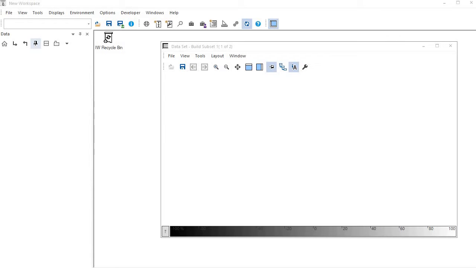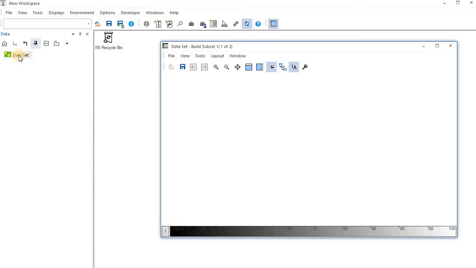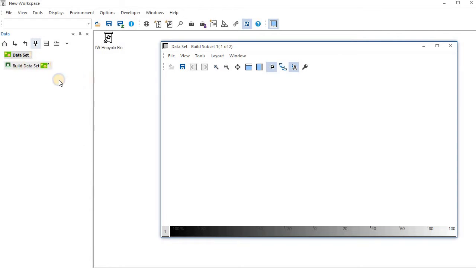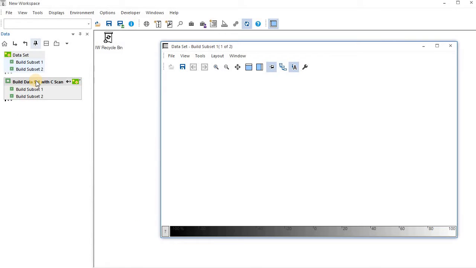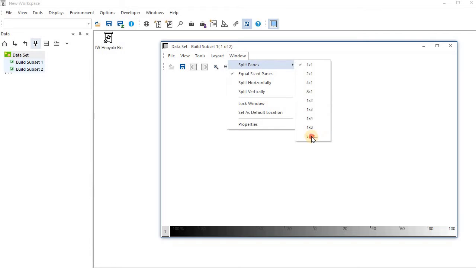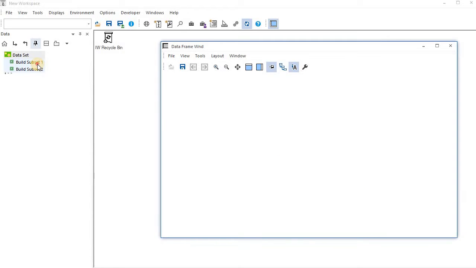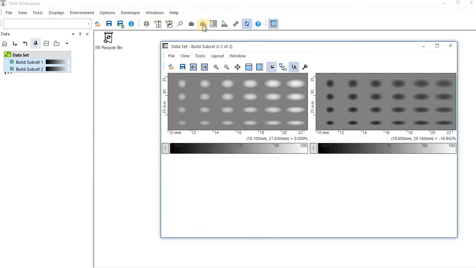Okay, let's continue on looking at data processing using InspectionWare. In this video, we'll look at some cases that might be a little different from what we've done before. We'll start with predefined C-scans. And I'm going to split the window in two. And I can drag out those two subsets to start.